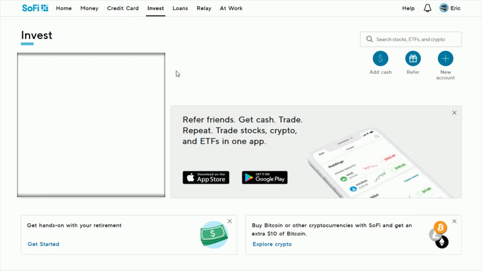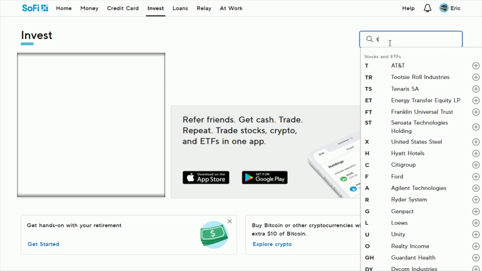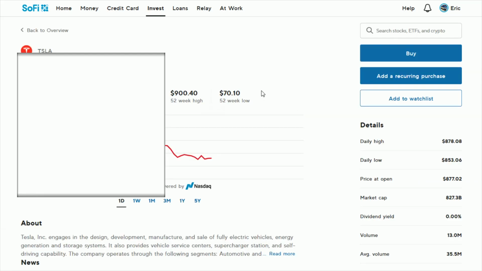So once you log in to your SoFi account, you click on the Invest tab, and that's going to take you over to your SoFi Invest account page. Now, if you know what stock or ETF or cryptocurrency you're wanting to invest in, find the search bar area and start either typing in the name of what you're looking for or their ticker symbol. So let's say I was looking for Tesla. I would type in their ticker symbol here, TSLA, and then they show up in this drop-down menu. And when I click on them, it's going to take us over to the Tesla stock page.